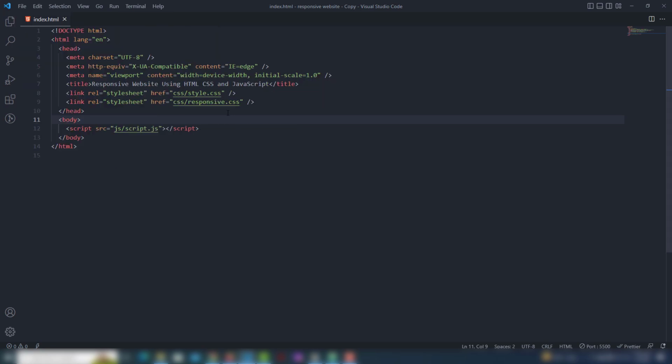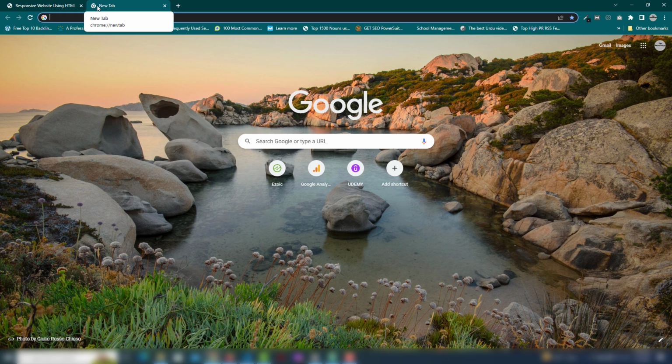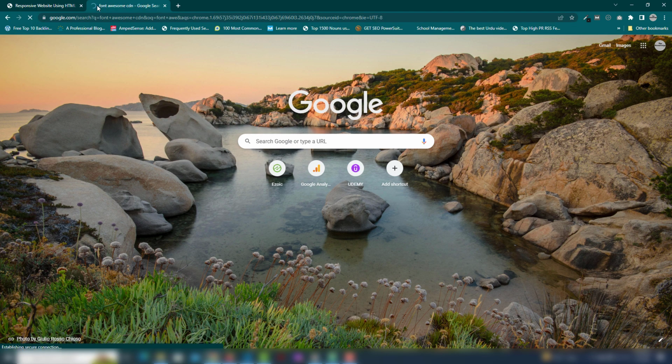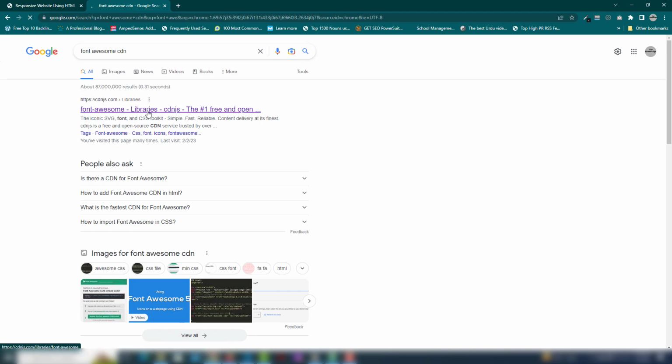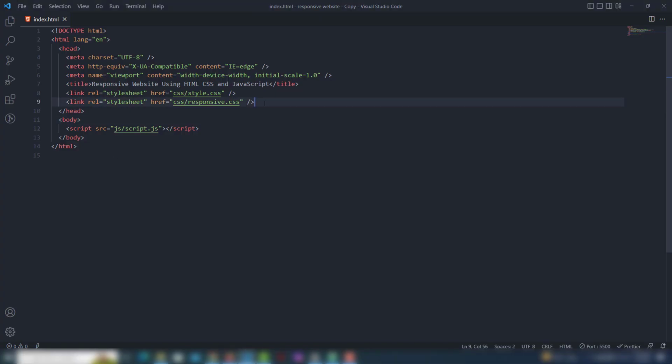We need to get the Google fonts, and also we're gonna add the Font Awesome icon. So let me show you how you can do that. Use the keyword Font Awesome CDN inside the search engine, and then you need to open the first link. Inside this page you need to get this URL, and then you need to paste it there.